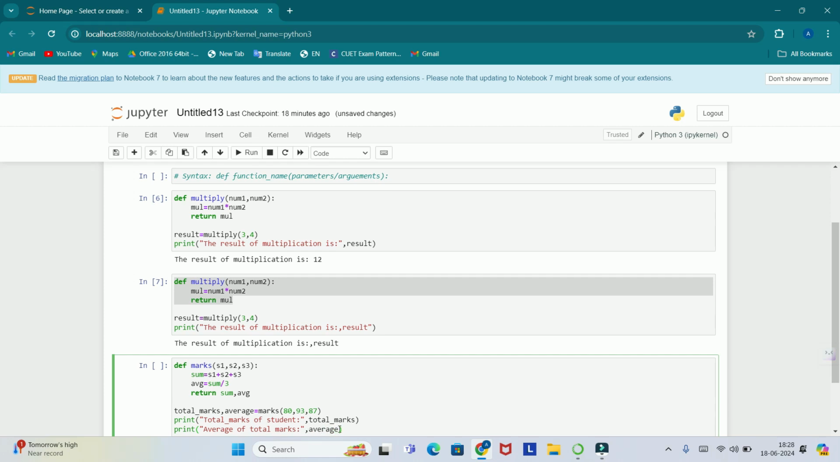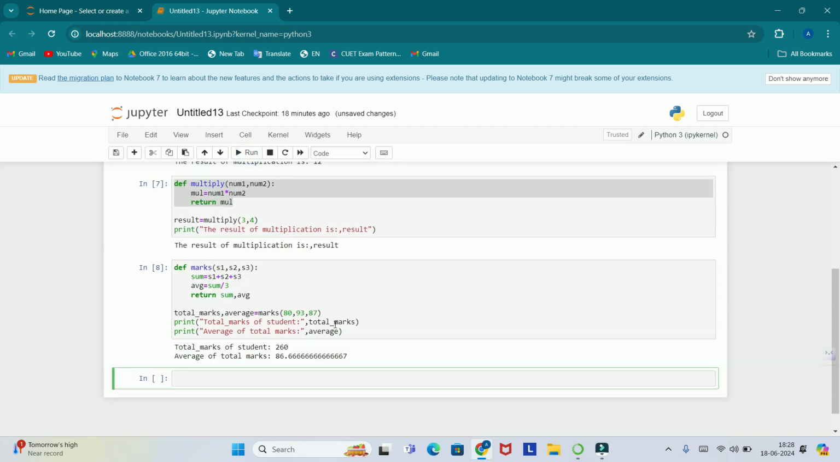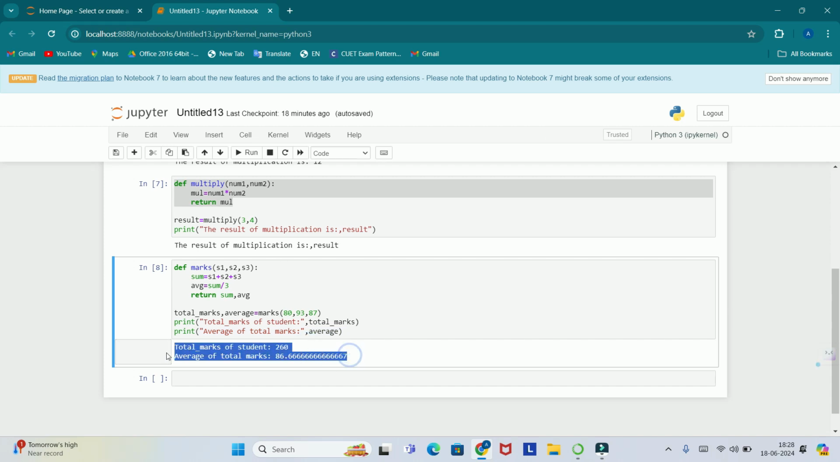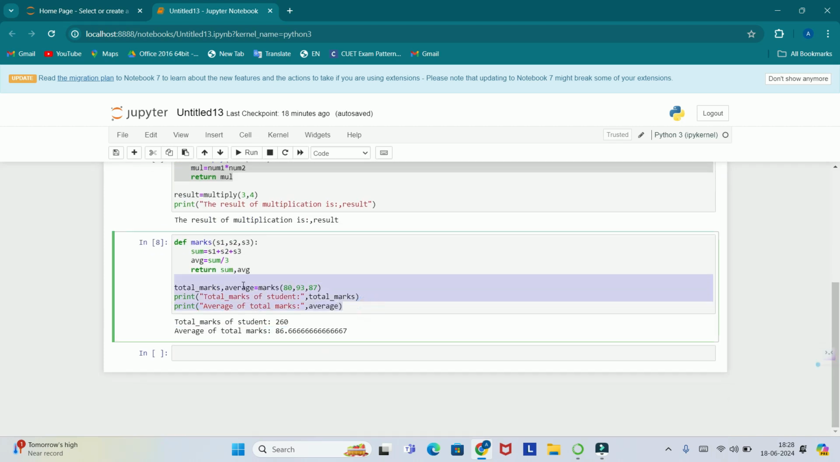Okay, so now we'll just run this code. You can see that the Python compiler added all the marks and also provided the average of the total marks. So this is how you can define any function as per your need and call the same function with this simple statement. You can use this simple statement again and again in the same program as many times as you need. So this was about functions and how to define functions.